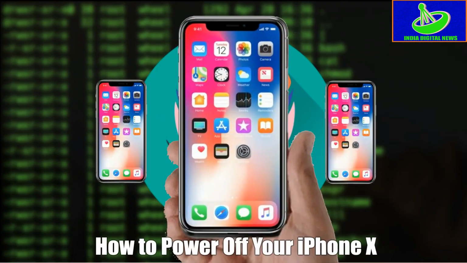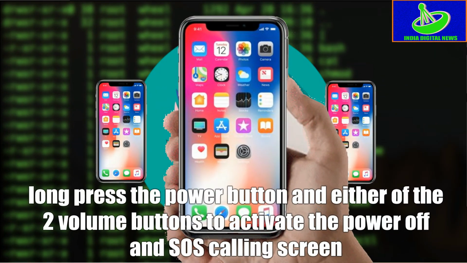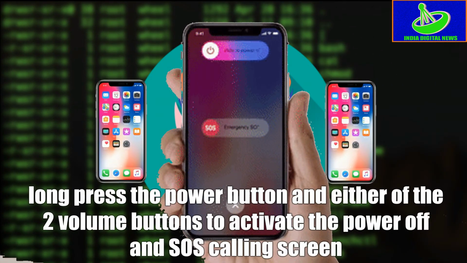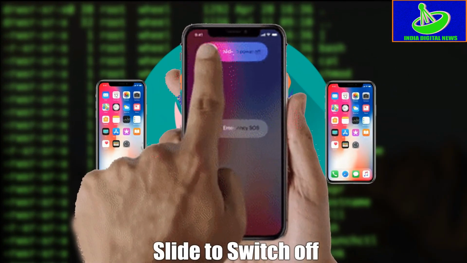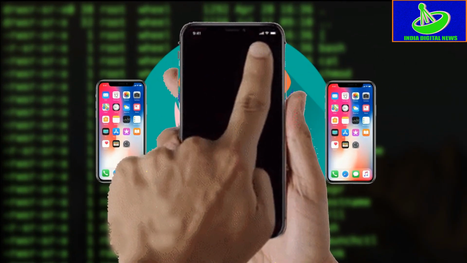Power off your iPhone 10. This is another major change in Apple's flagship iPhone 10, which has been introduced to give more priority to Siri. Long pressing the power button now surfaces Siri, as you just read above, so you now need to long press the power button and either of the two volume buttons to activate the power off and SOS calling screen. You can choose the option you need from the same.